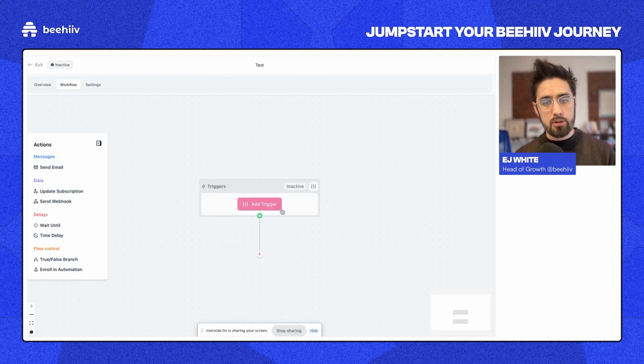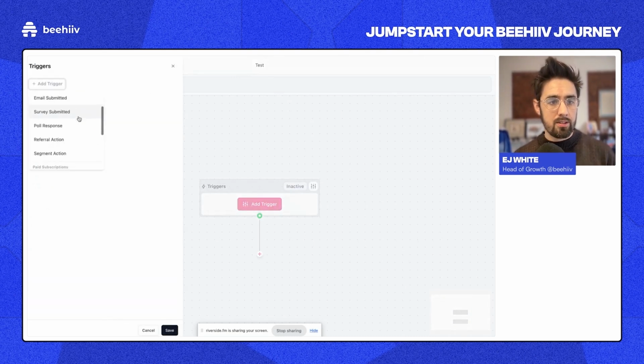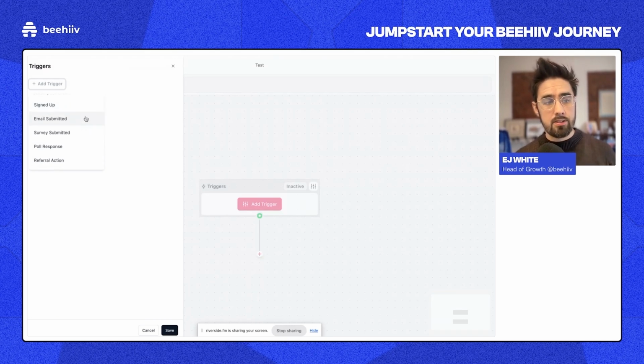So starting from scratch with an automation, the first thing you're going to do is add this trigger. From this list, you can see all of the different things that can start people off in these sequences. So whether they signed up, email submission. The difference between these is you can have users submit their email more than once using our embed forms, which we'll show in a minute. Say you have a lead magnet, but they're already subscribed, but you want somebody who submits their email to receive an asset that you've created, you can use the email submitted one instead of the signed up.